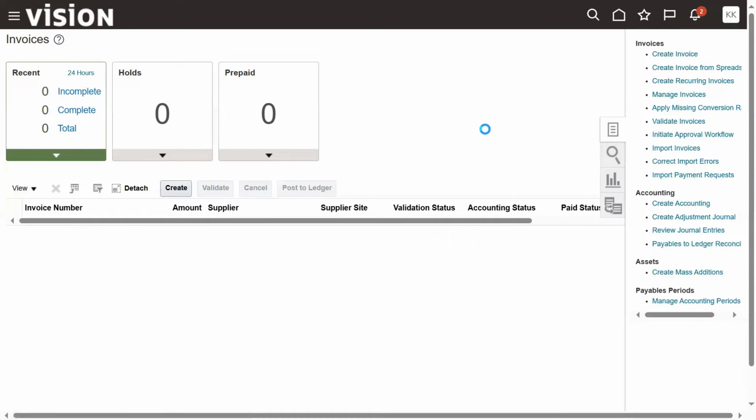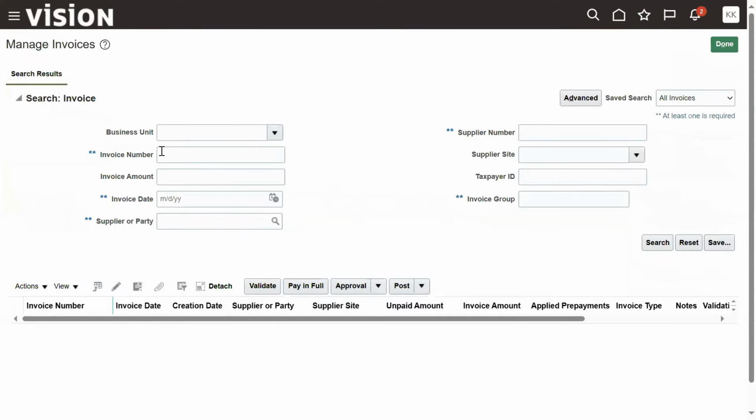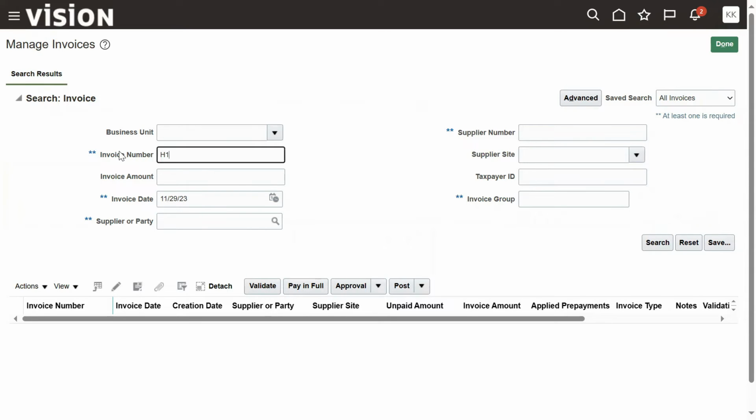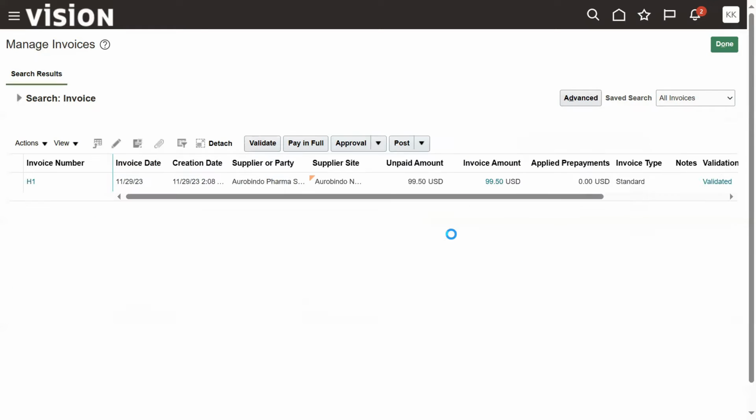Let's go to manage invoices here. For example, this is our invoice number, which was created on so-and-so date, and click the search button. You must enter at least 3 characters to search by invoice number. If your invoice number does not have 3 characters, you can search with the supplier name also. Click supplier name, enter. Now this is our invoice number.